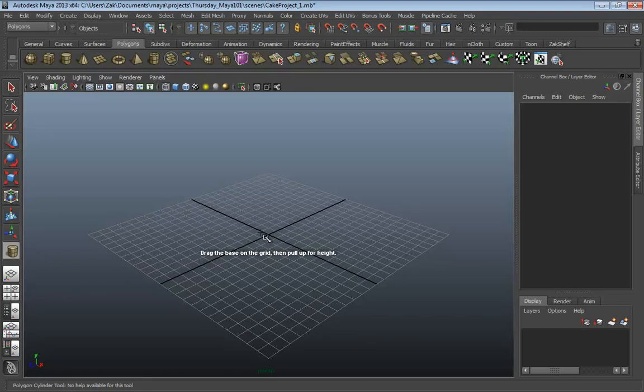Let's go ahead and get this created. Now to build this, I'm going to hold down the X key. And that's going to grid snap me. As a matter of fact, if you take a look up here at the top of the interface in the status line, each time I hold down X, you'll see grid snap get highlighted. Incidentally, the hotkeys for snapping are X for grid, C for curve, and V for vertices. Or point snapping, as it's often called.